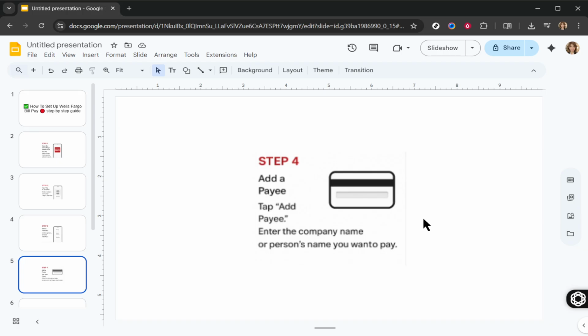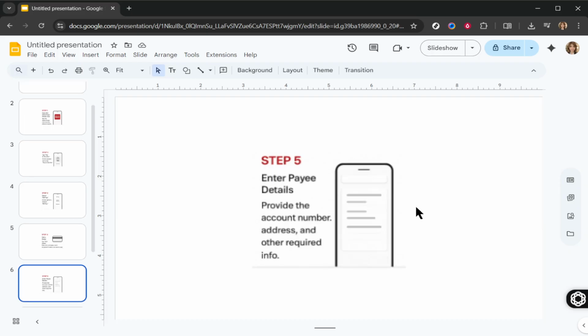And there you have it. You've successfully set up Bill Pay with Wells Fargo. Keep in mind, managing your bills through this method not only saves time, but also adds a layer of financial organization to your life. Don't forget to keep the app updated for smooth functioning and access to the latest features.